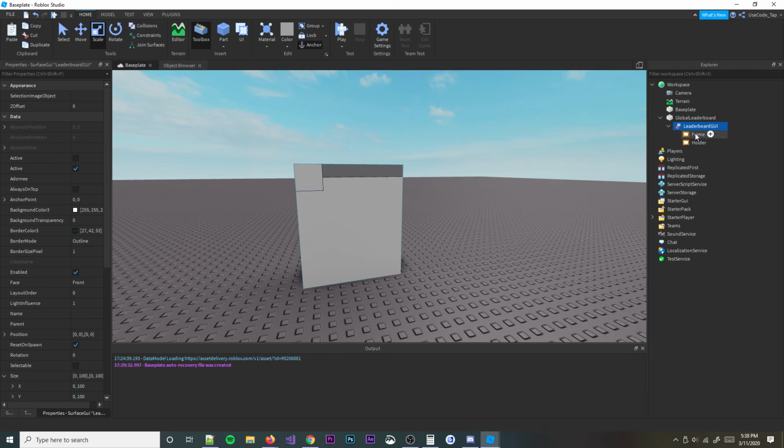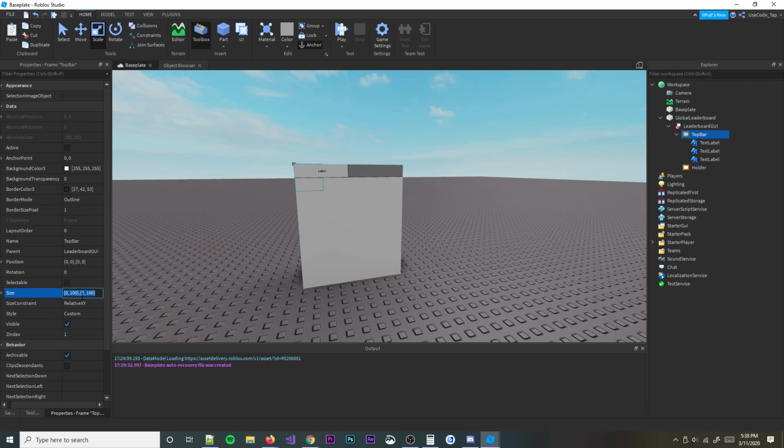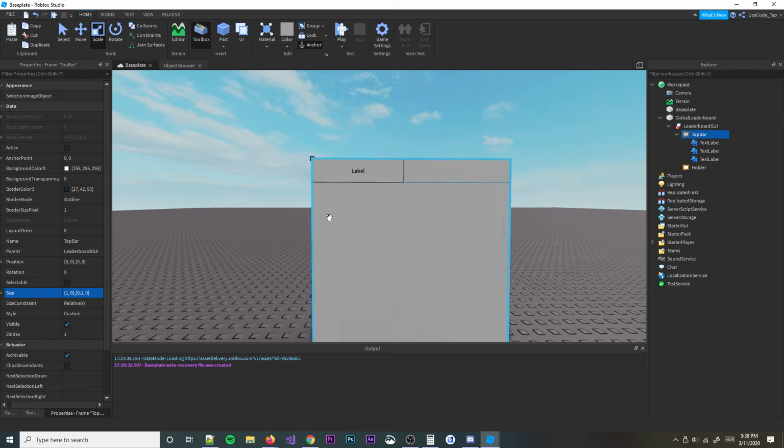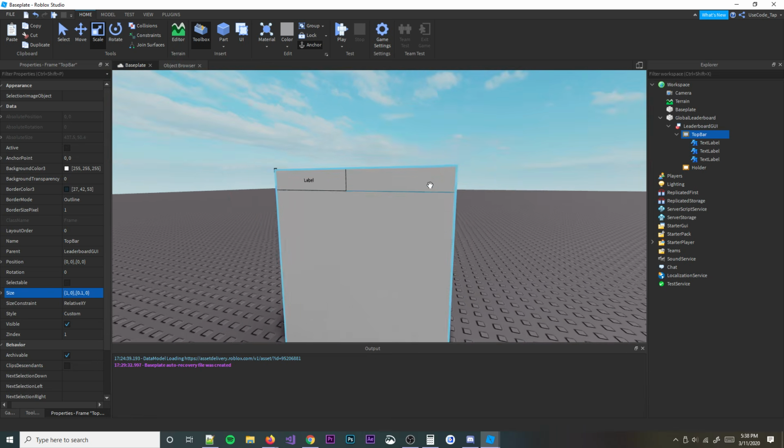Rename that to top bar, and this will have the stuff like the rank, the wins, and the player, and all that stuff. Then we'll put in 3 text labels. Let me make the size of it 1 by 1, 0.1. There we go, so just copy that. Just 1 on the y-axis, and then 0.1 on the x-axis, so we have a little room there that we made.